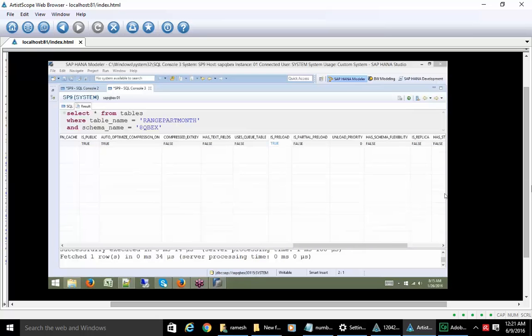So can you say about unload priority? See, once the table is loaded to main memory and the memory is getting filled, it has to unload some database. Which table it has to unload first depends on the unload priority. The higher the priority, the more quickly it is unloaded.